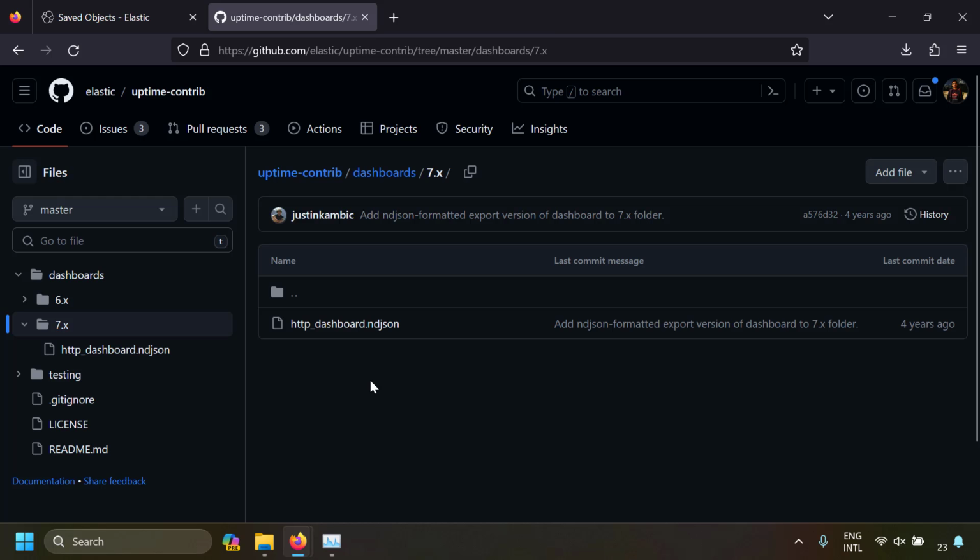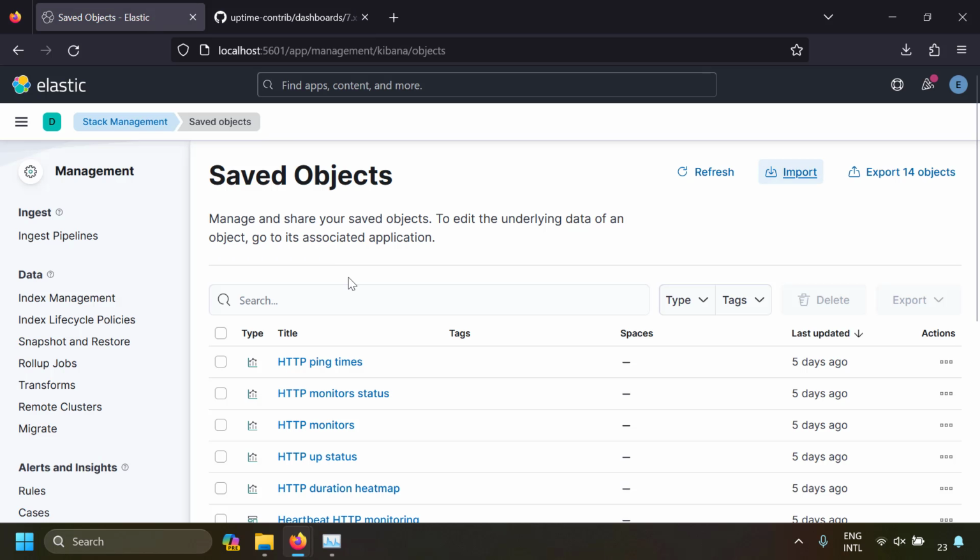So remember, after you install Heartbeat and configure Heartbeat, go to this GitHub repository and download this nd.json file and upload it into the saved objects. So you'll get by default a lot of dashboards and visualizations imported into your Kibana. Now let's try to see how the logs are stored. In fact, the index pattern is also conveniently imported from the nd.json file. So you don't need to actually create index pattern also.